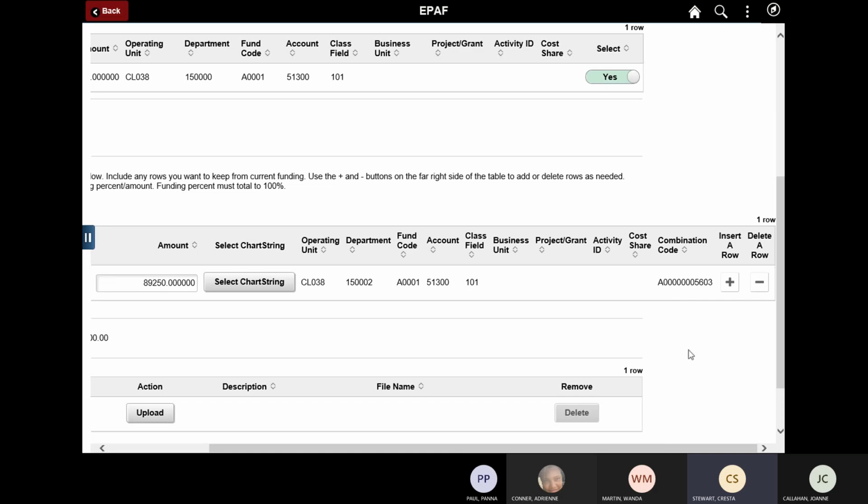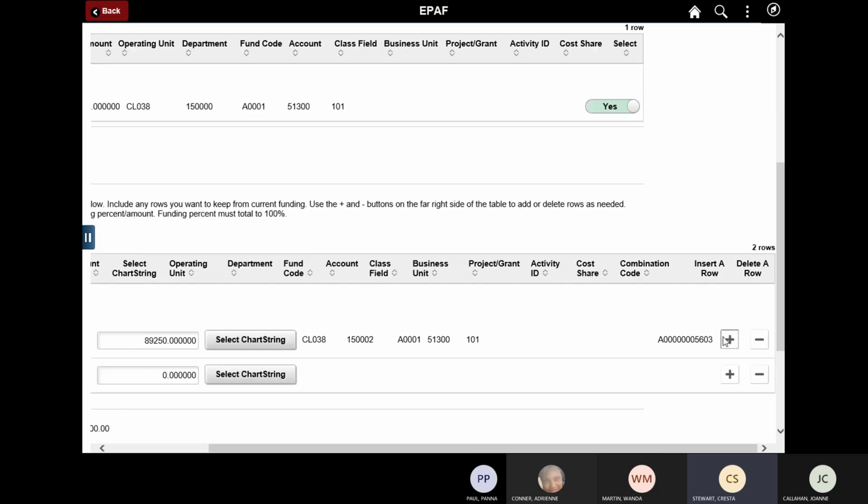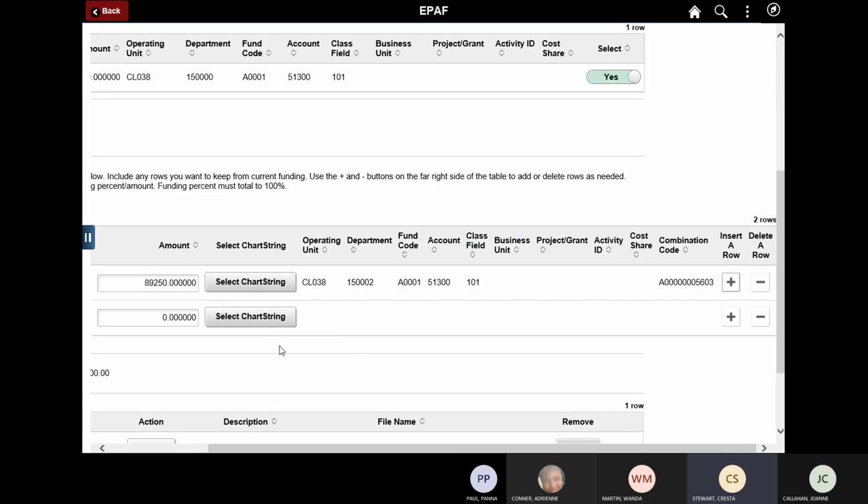The funding for this employee's primary job is shared with another college. In this case, the employee's pay is funded by Moore School of Business and the College of Arts and Science. To add an additional funding row for the College of Arts and Science, click the plus button, which is also Insert a Row. Click on Select Chart String button for row 2.